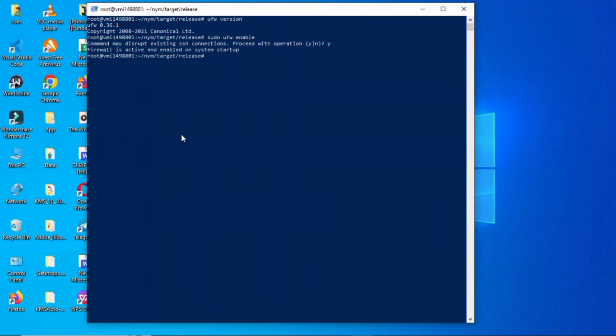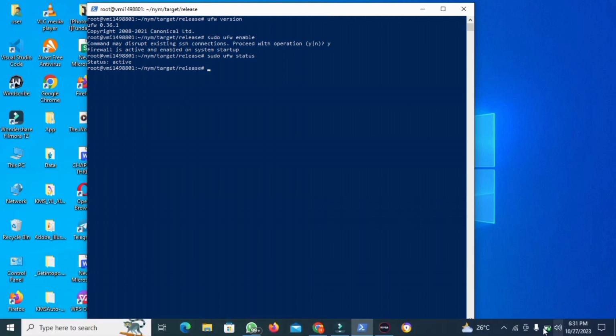So we move on to the next step. You have to check the status of the firewall by typing sudo ufw status. Enter. Active. Good. So let's move on to the next step.